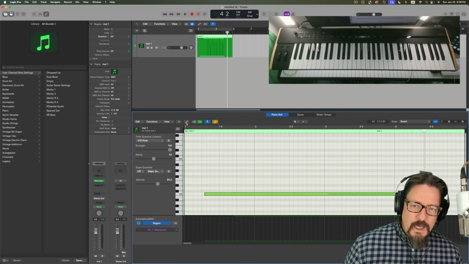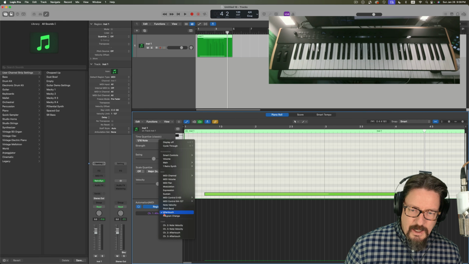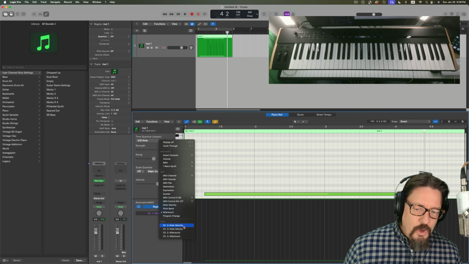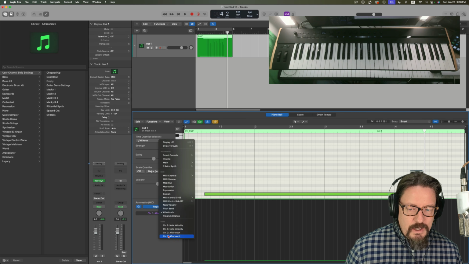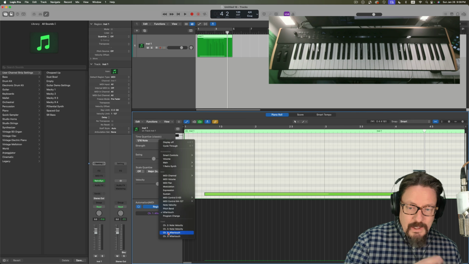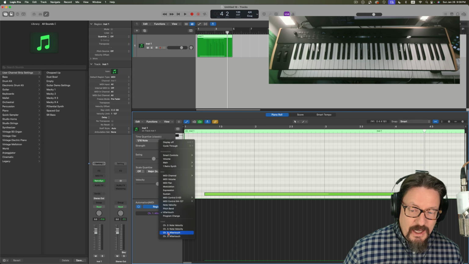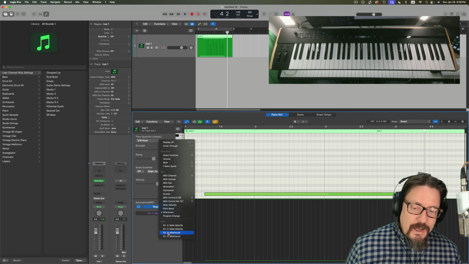We can come into our automation, and now you're going to see down here used channel 2 note velocity, channel 3 note velocity, channel 2 aftertouch, channel 3 aftertouch. This is the system it does this with. It puts them on different channels. This is fine. And actually, I think I need to do a video on how to create this data without having to have an MPE keyboard.